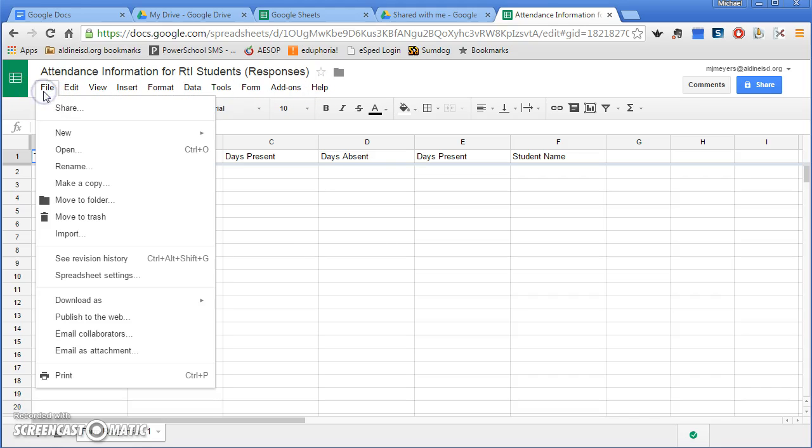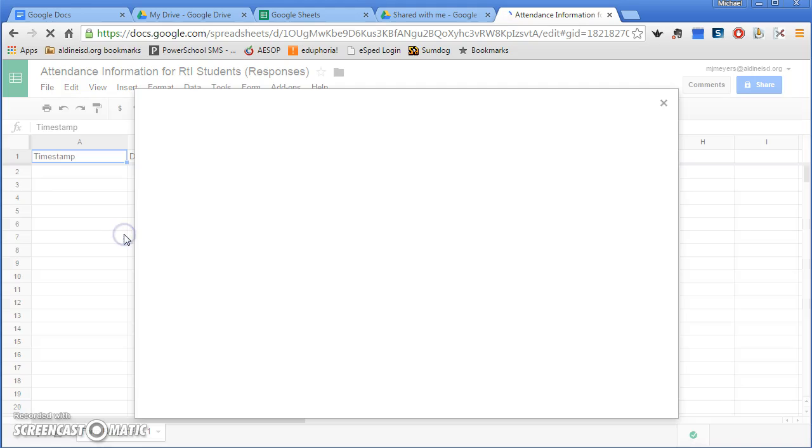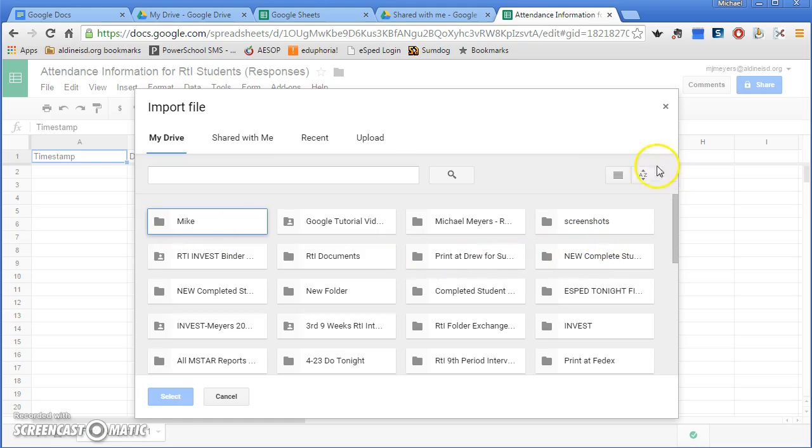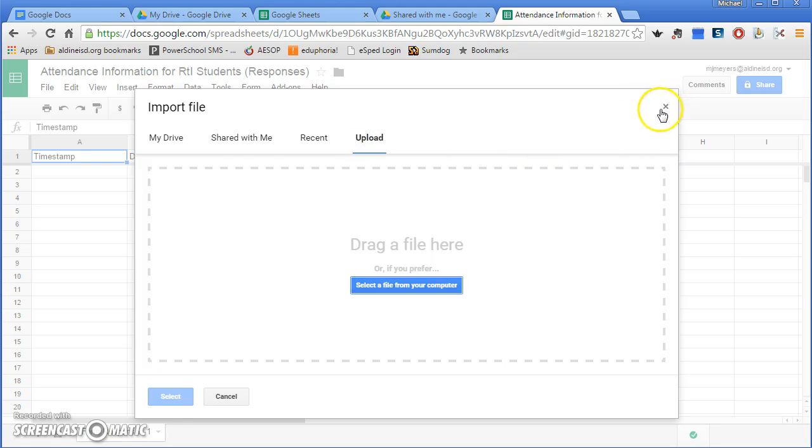You have your File menu, which allows directly sharing. It allows you to open a new document in all of the different Google editing software. It allows you to open directly from here. It allows you to rename the document, make a copy of it, move it to a different folder, and also move it to the trash or delete it. It allows you to import a document from your Google Drive or directly from your computer.